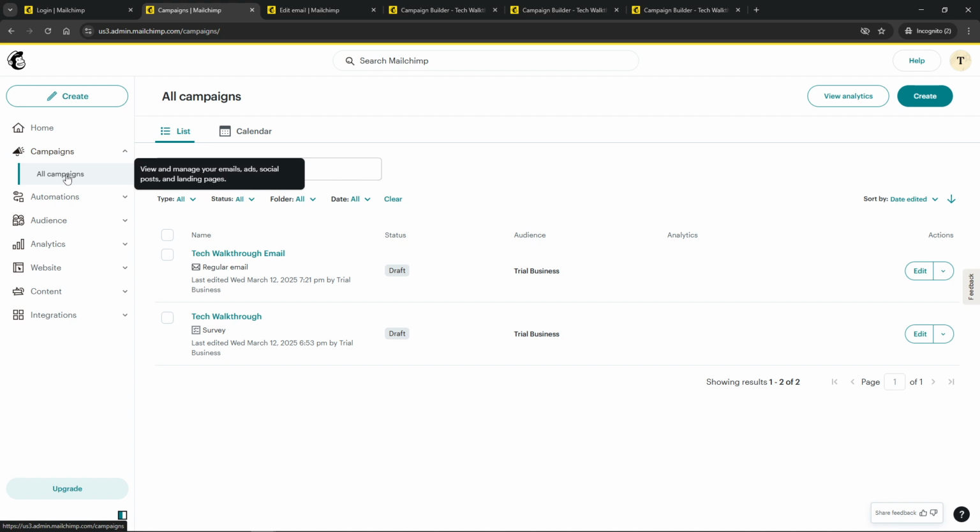With all your active campaigns displayed, it's time to choose which one you'd like to sprinkle a little extra flair on. Select the campaign you're working on and click on the Edit option. This will open up the campaign settings and design options, which is where the fun begins.